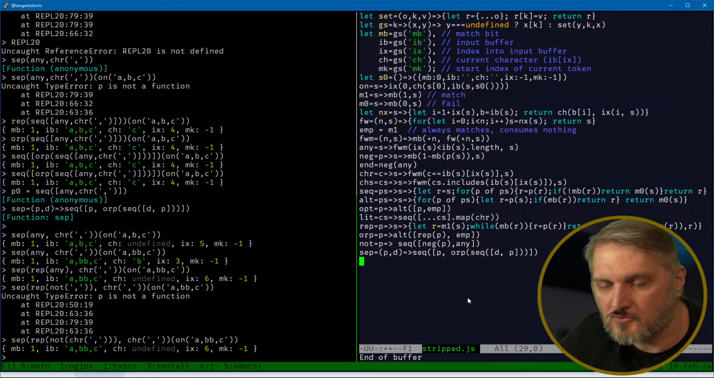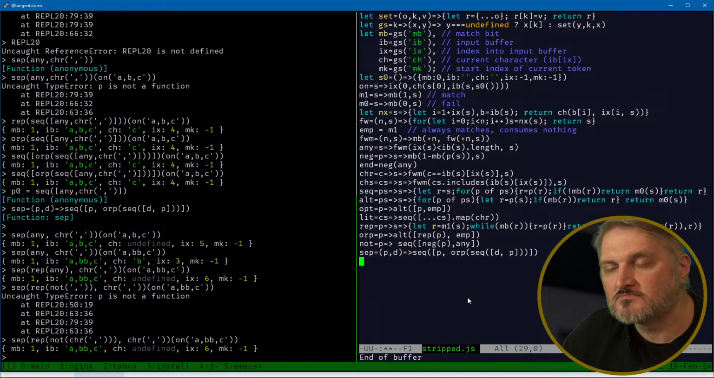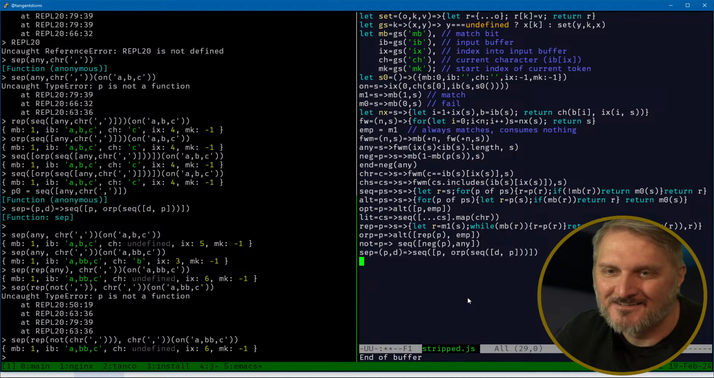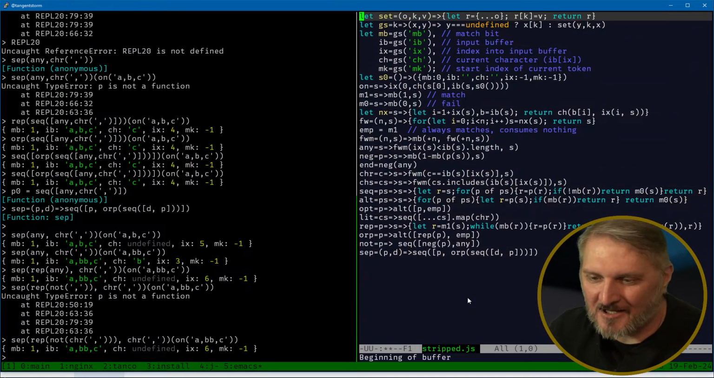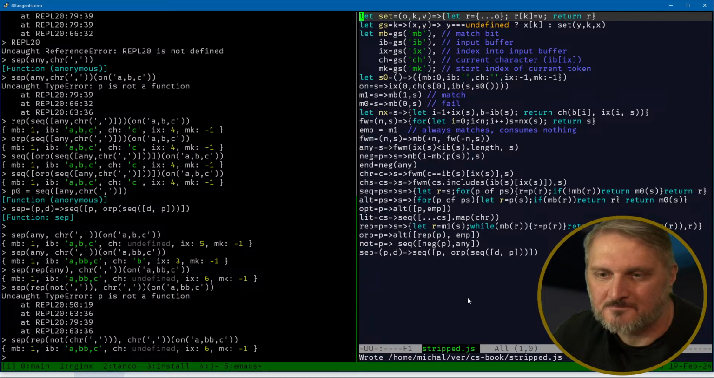That's it. 29 lines of code. And it could be a whole lot, you know. I don't know. I don't think I would make it smaller. 29 definitions. That's pretty decent for a parsing library.